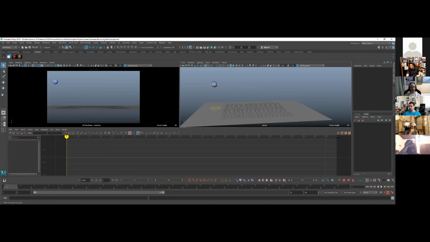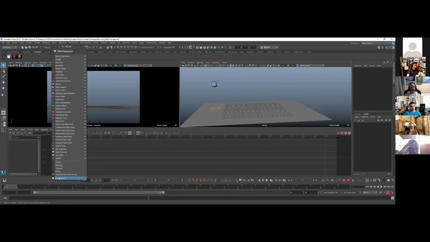Let me see. Oh, I'm so sorry. There's a new thing in Animbot that I forgot to mention: the workspace. I love this change. Now you can adjust what tools are showing by default. You can get to your workspace through the menu right here, or you can just right click right here and hit workspace.